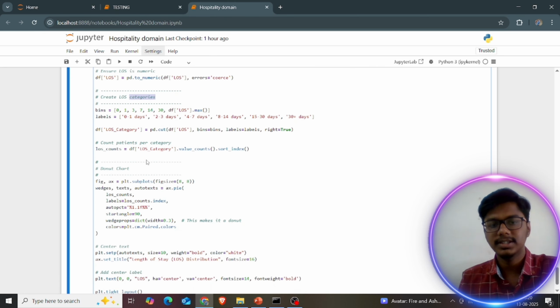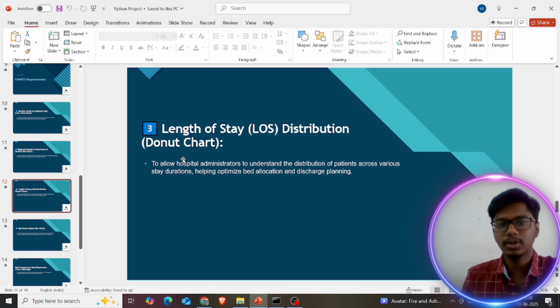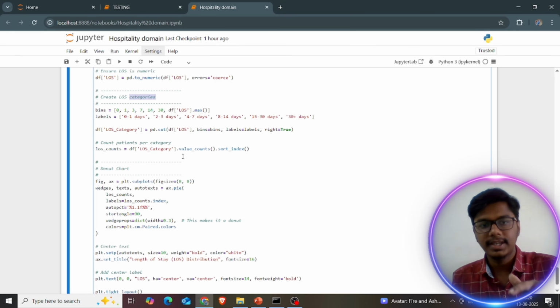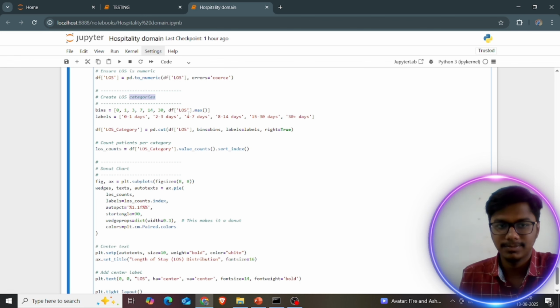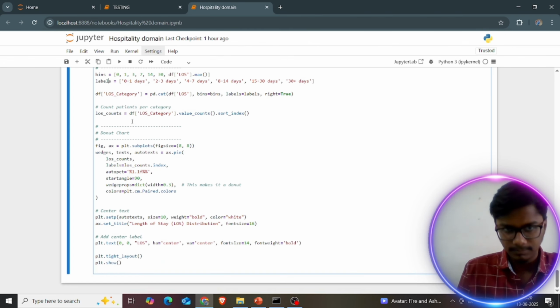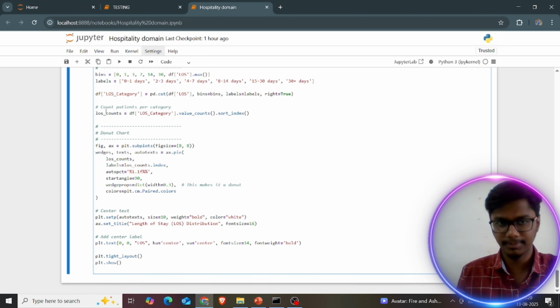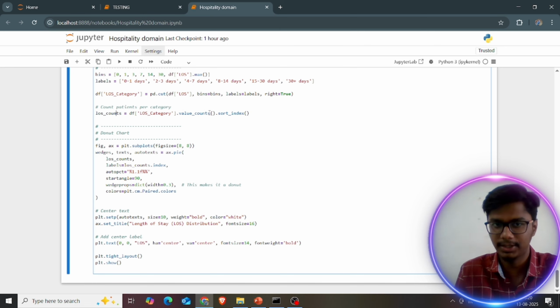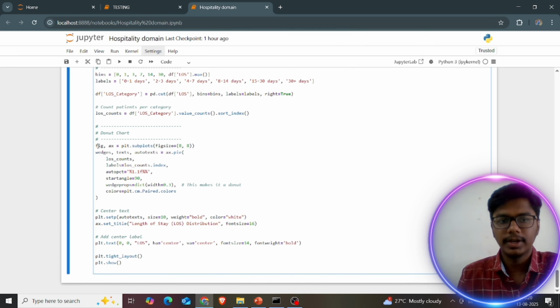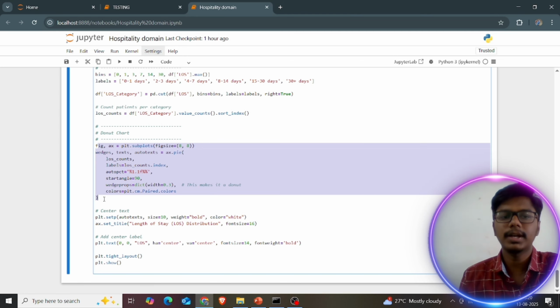As we discussed, we are planning the donut chart. The bin edges are 0, 1, 3, 7, 14, 30 and then max. I'm creating the labels: 0 to 1 days, 2 to 3 days, and so on. I just want to count the number of patients per category. LOS value_counts means we are counting the values, and based on the index we are arranging it. So for the donut chart, this is the code for plotting it.